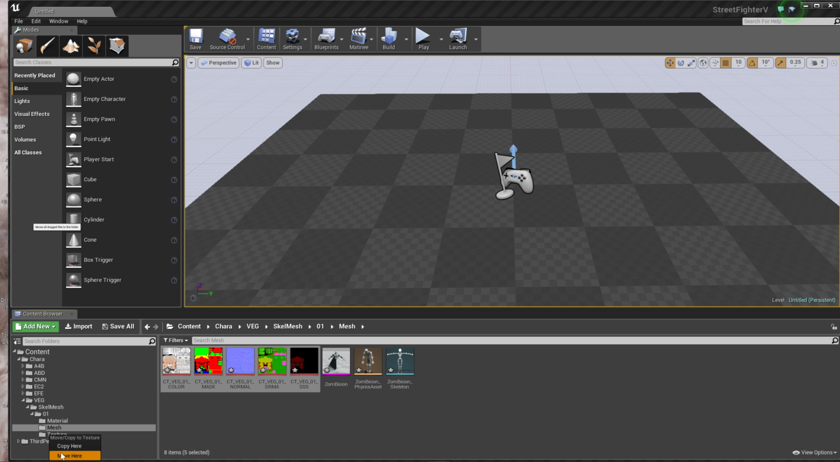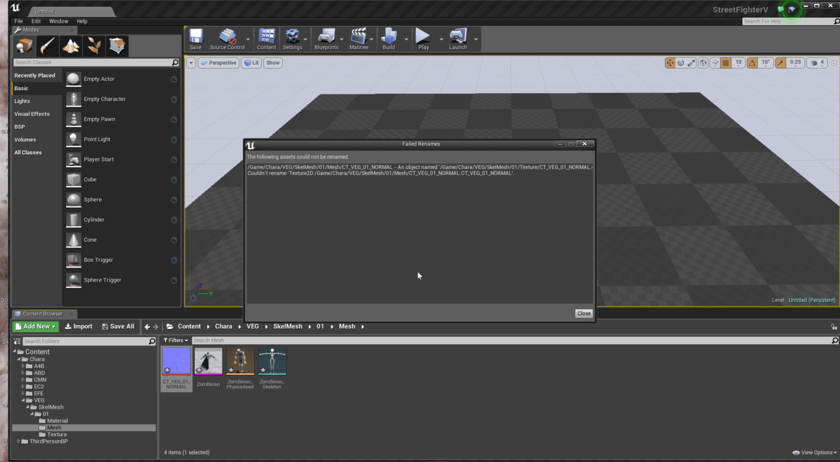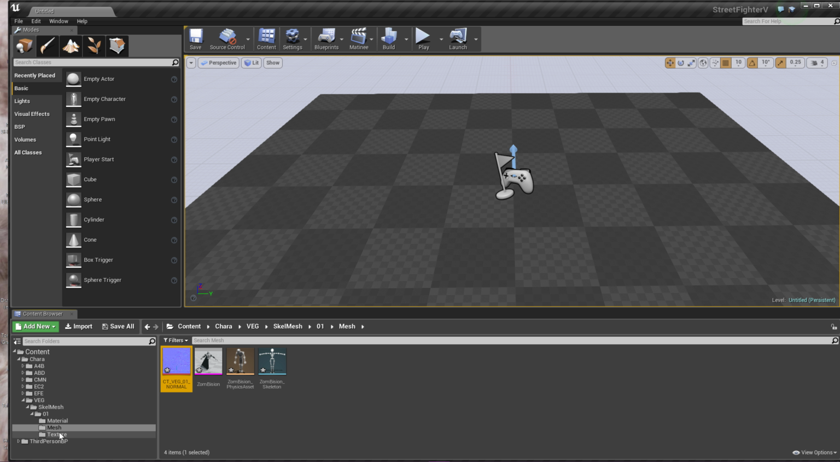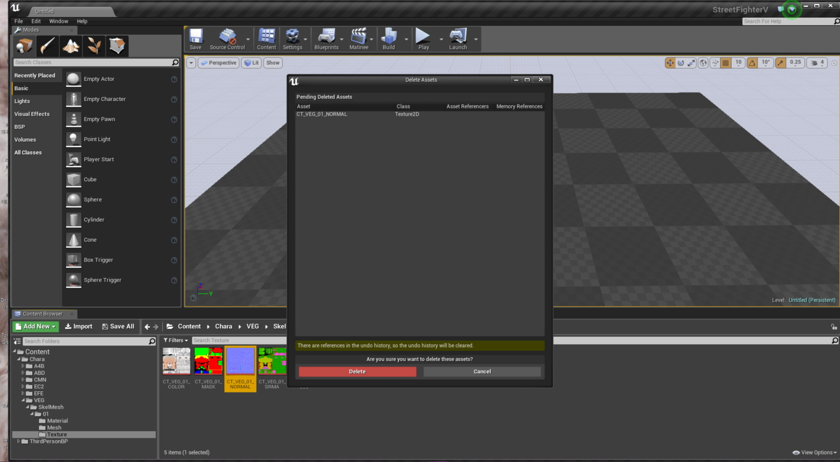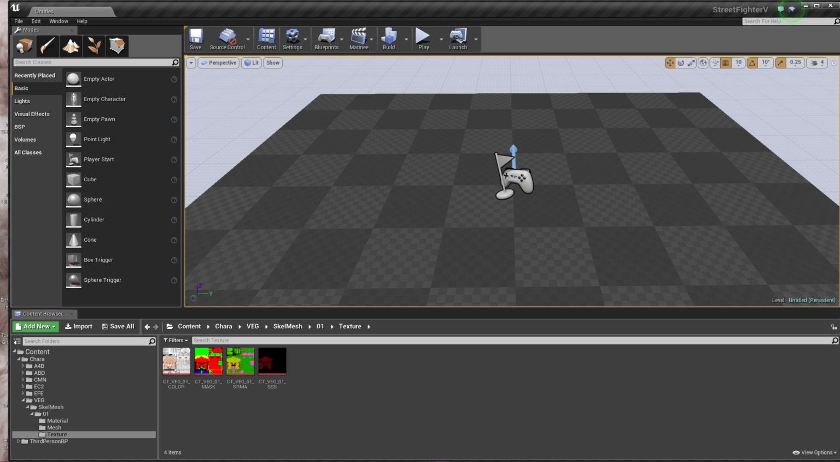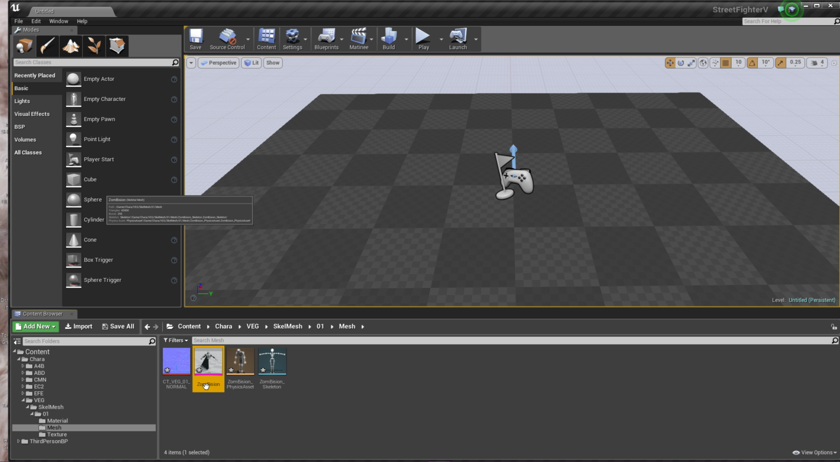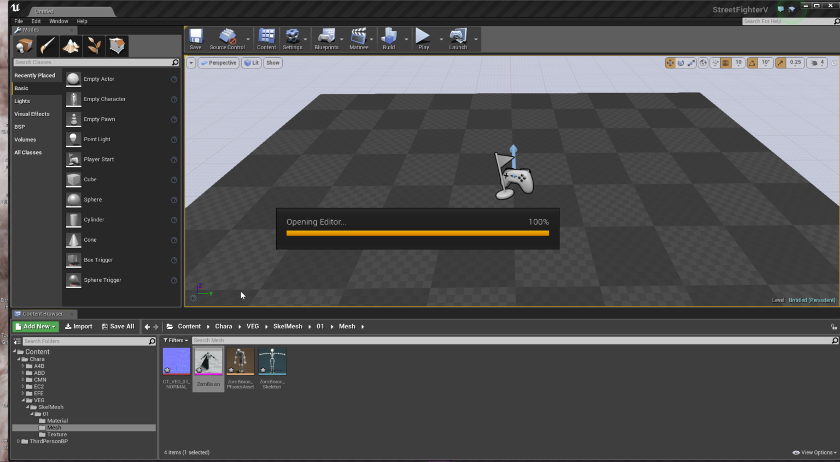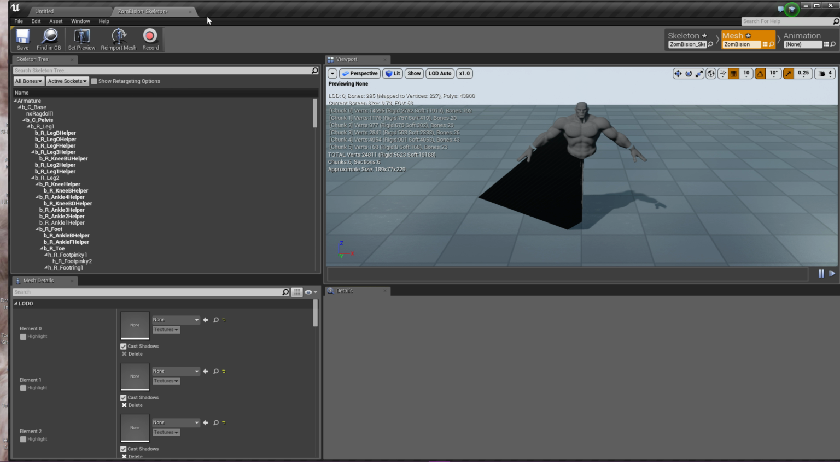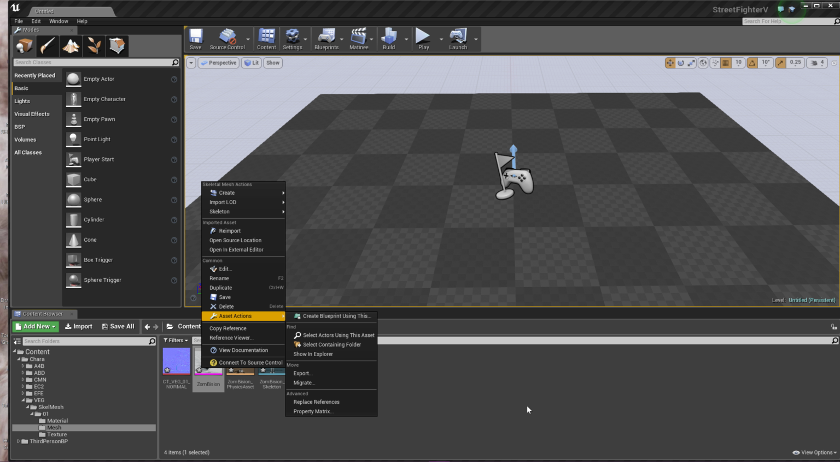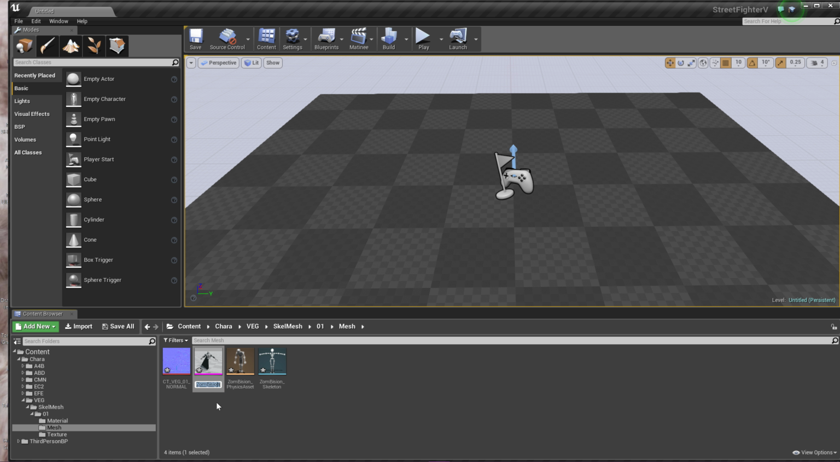Texture, move. Okay. That's because this is already here. That's fine. And we still have our materials. And then the mesh. Okay, so here we need to change the name. So just right click on it, rename. You can right click on it and left click rename, or you can press the F2 key, which is what I'm going to do here.